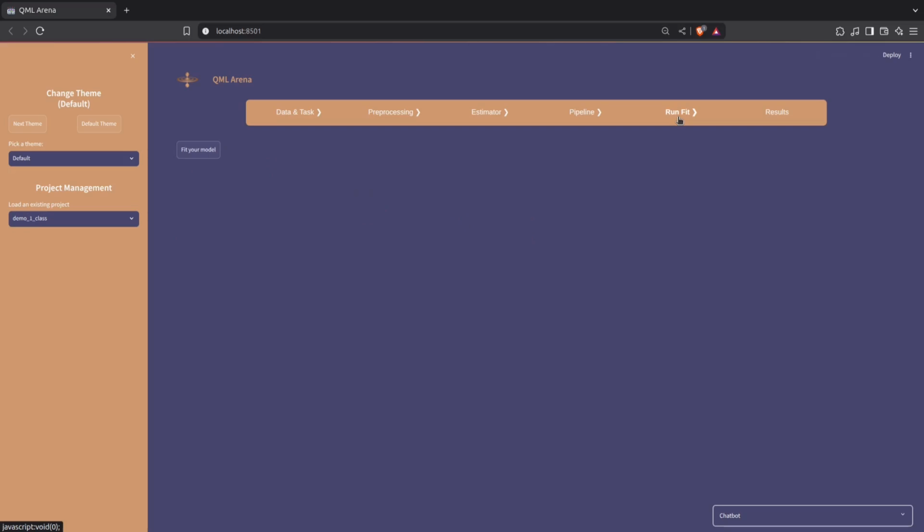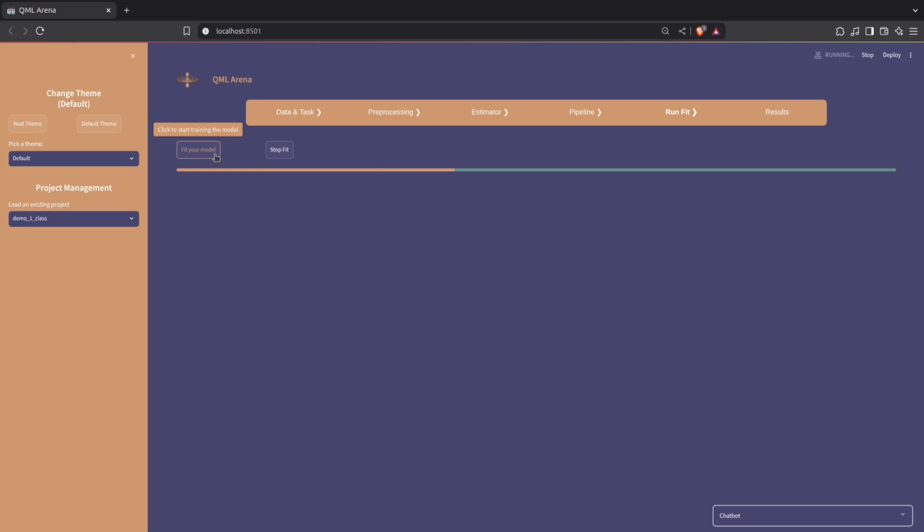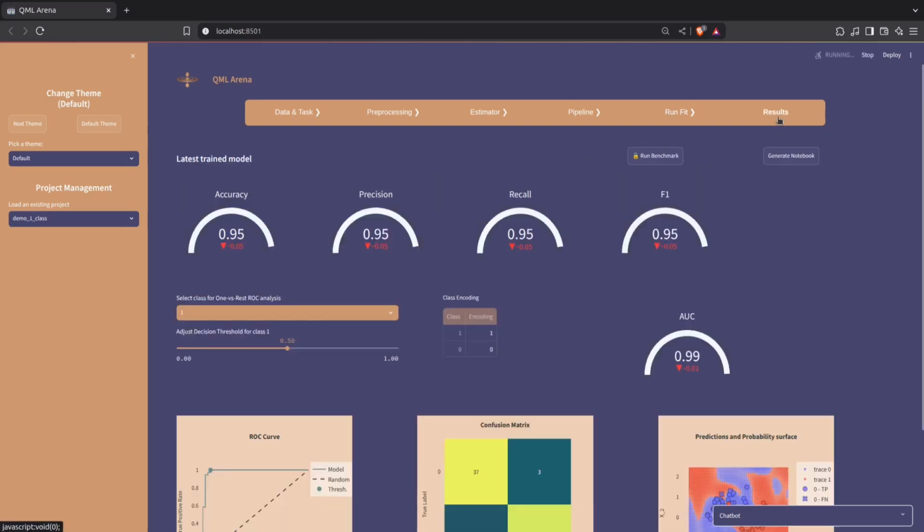In this tab, we launch the fitting process. In this platform, we are using quantum simulators, so the actual calculations happen on a classical device. Let's run the fit, and once the model training is completed, we will proceed to the Results tab. This tab presents several performance diagnostics as evaluated on the test set.